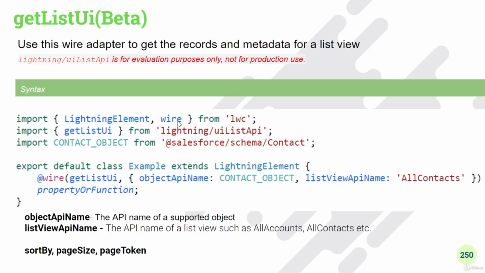As a note, this adapter is not for production use right now, but it's always good to learn new things. So that's why I'm building this video. Let's look at the syntax. The syntax is the same as we have seen for other adapters.